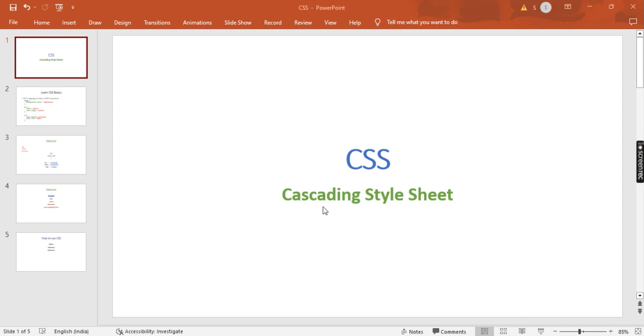CSS means Cascading Style Sheet. What does Cascading Style Sheet mean? It is a style sheet that is used to describe how the web page looks. For example, if you want to give some design to the web page, we can design the web page by using CSS. So in this video we are going to see what is CSS, why we are using CSS, and how to use CSS.